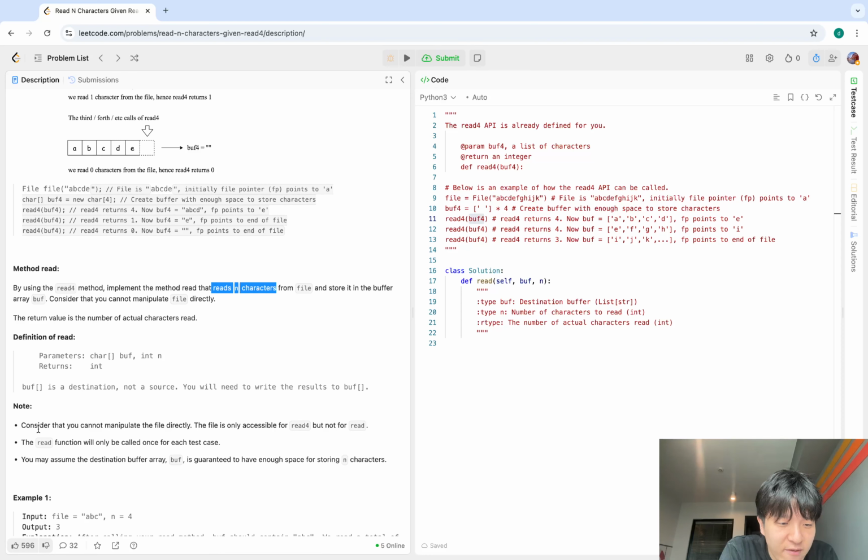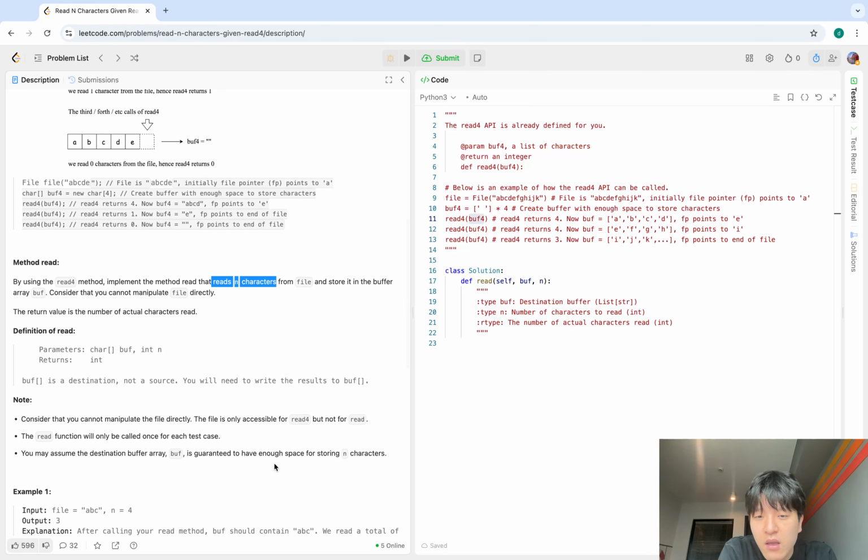Consider that you cannot manipulate the file directly. The file is only accessible for read4 but not for read. The read function will only be called once for each test case. You may assume the destination buffer array is guaranteed to have enough space for storing n characters. Okay, I see.